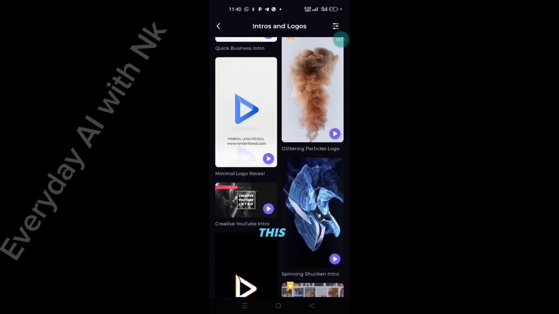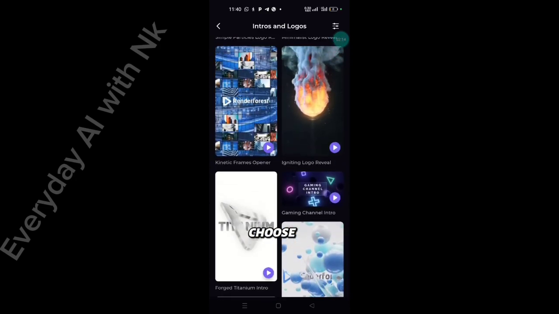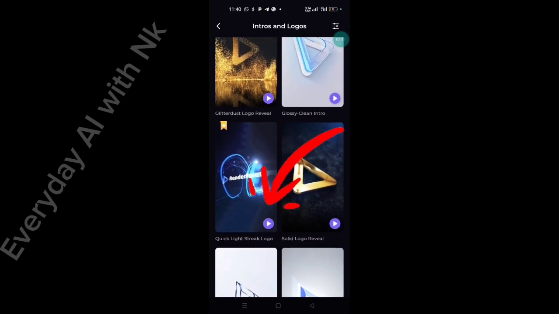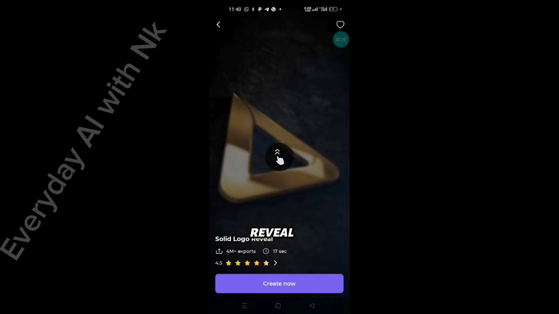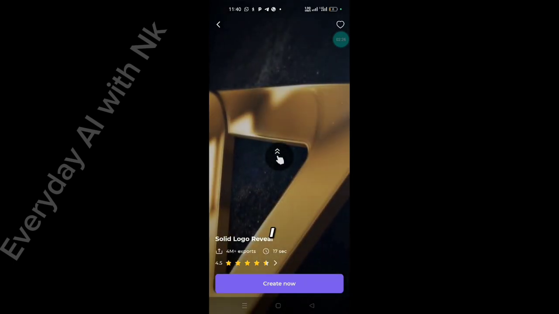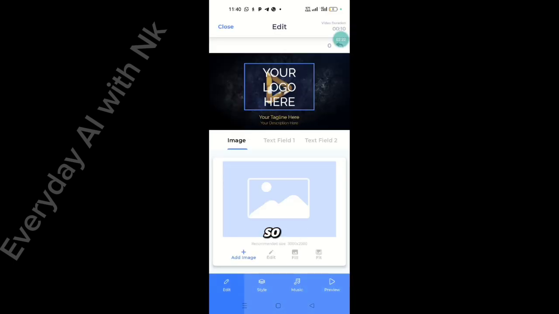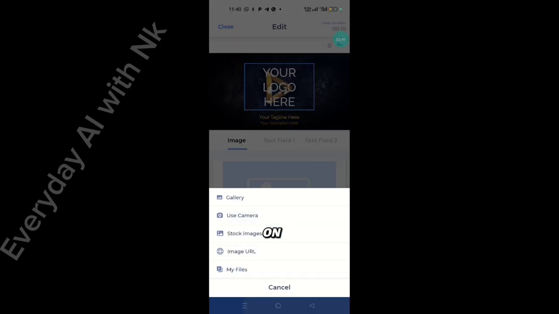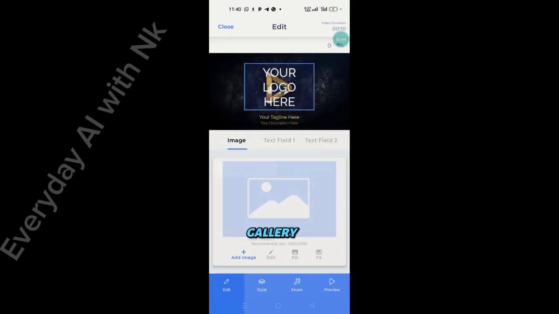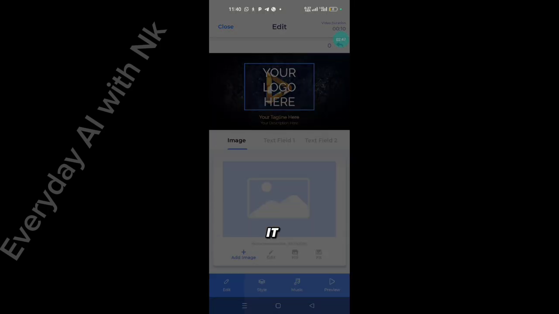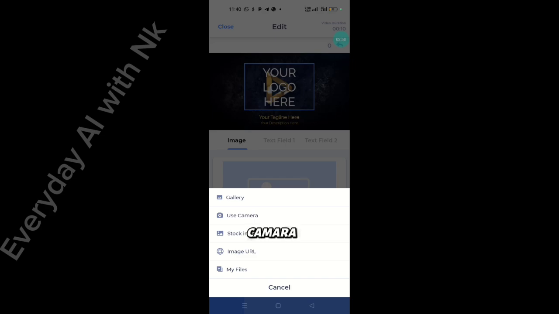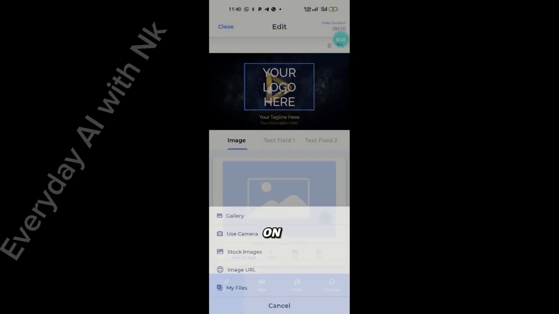So now this is the one I want to choose. I want to use a dark theme, so I want to choose this one, solid logo reveal. I'll click on create now and I'll choose 10 seconds. This is how the interface will look. You come here, you see where they say your logo here, you tap on it, it will take you to your gallery. When I tapped on it, it opened up gallery, use camera, stock image. So I'm going to click on gallery.